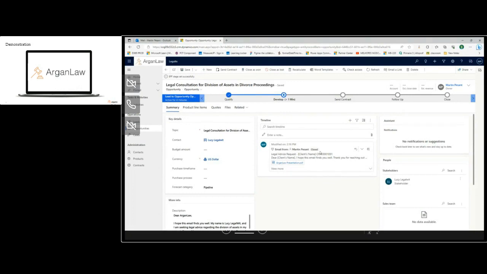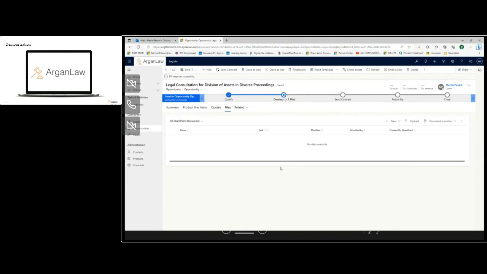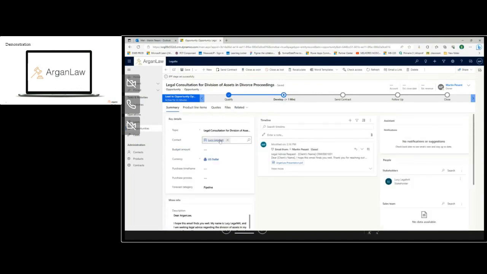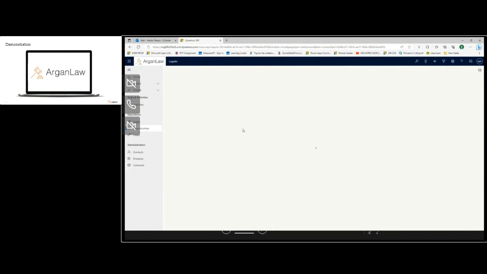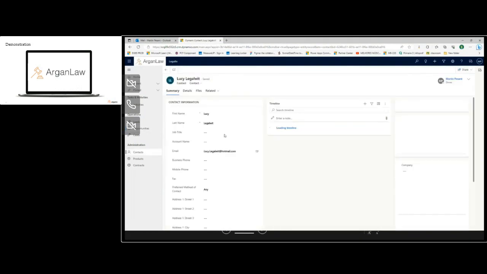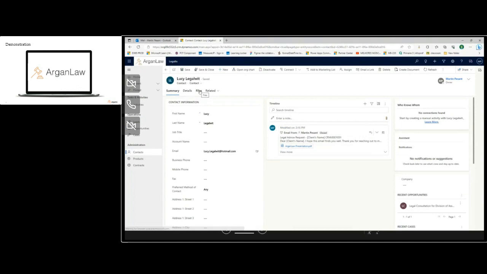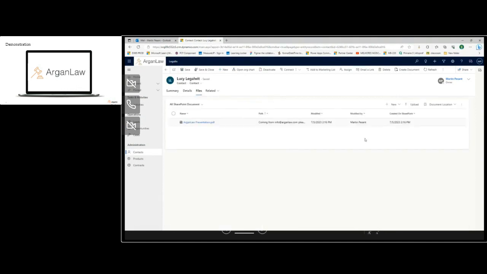So what we did is we have a script in the back, behind the scenes, that takes all the attachments and puts them under the file table. So we centralize all the documents. So this is in the opportunity, but we're also doing this in the contact. So if we go into the contact and we want to take a look at all the files she shared with us, right? Well, we've got all the information over here.